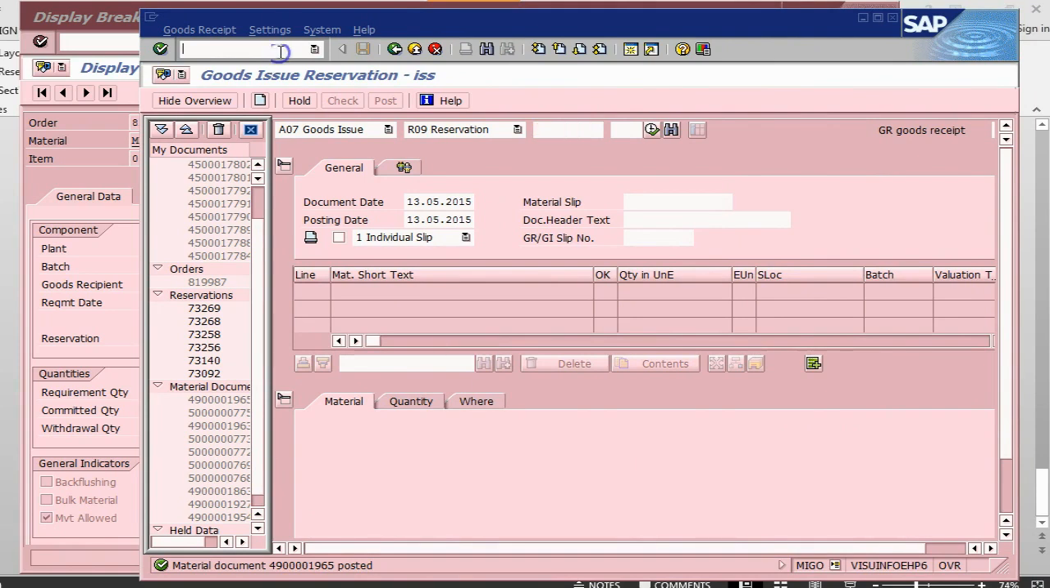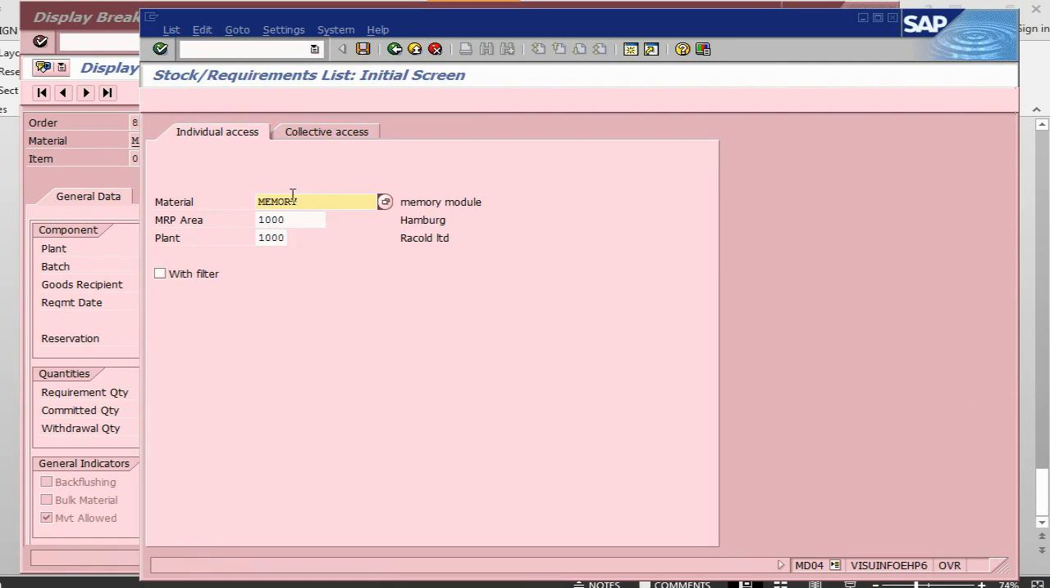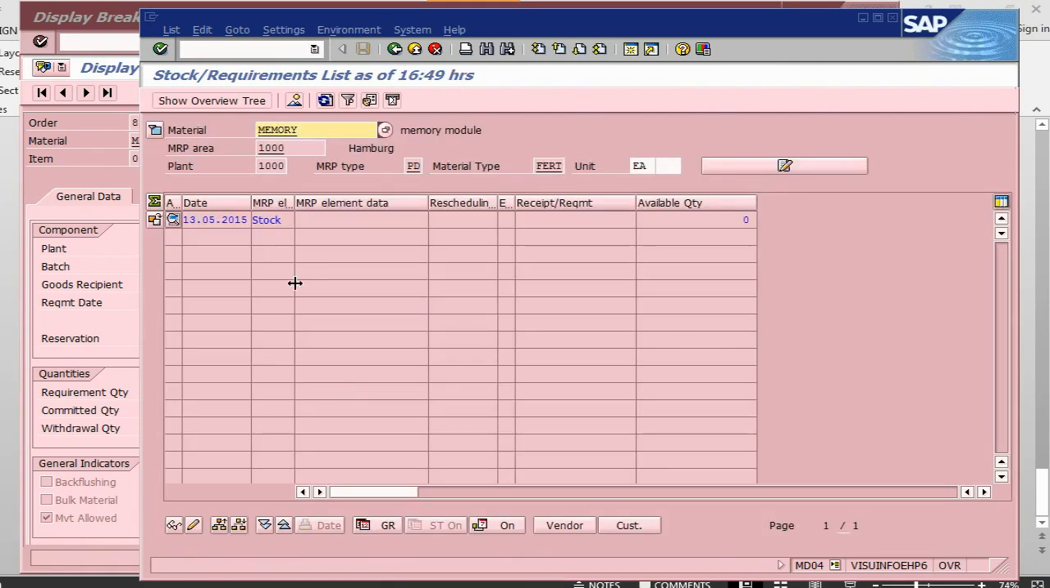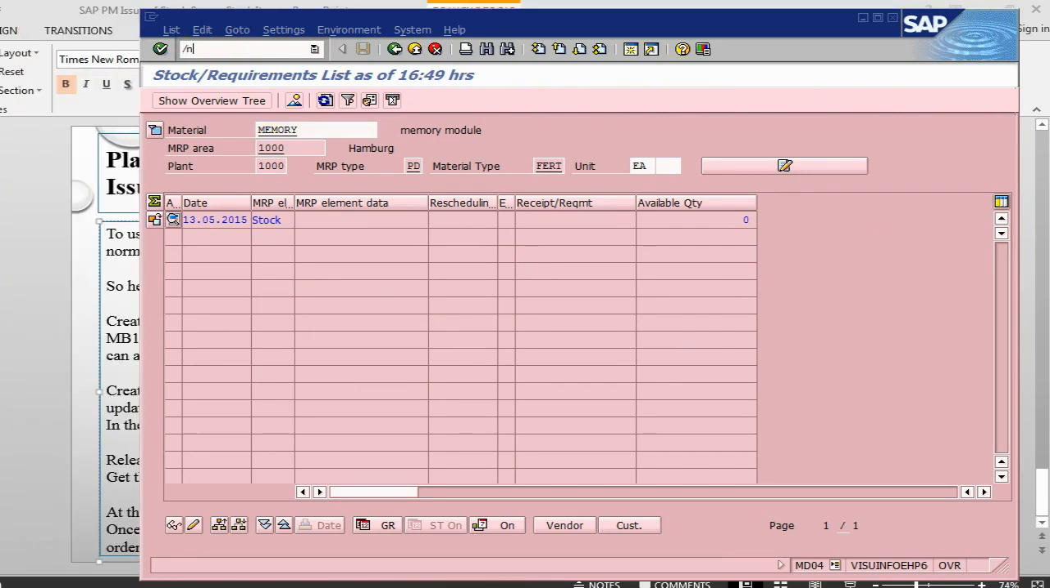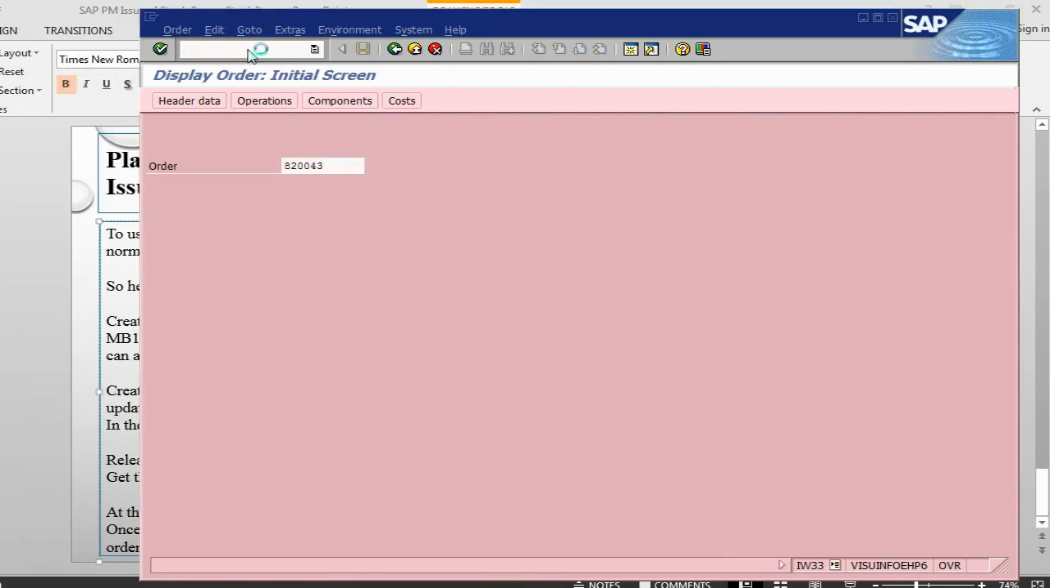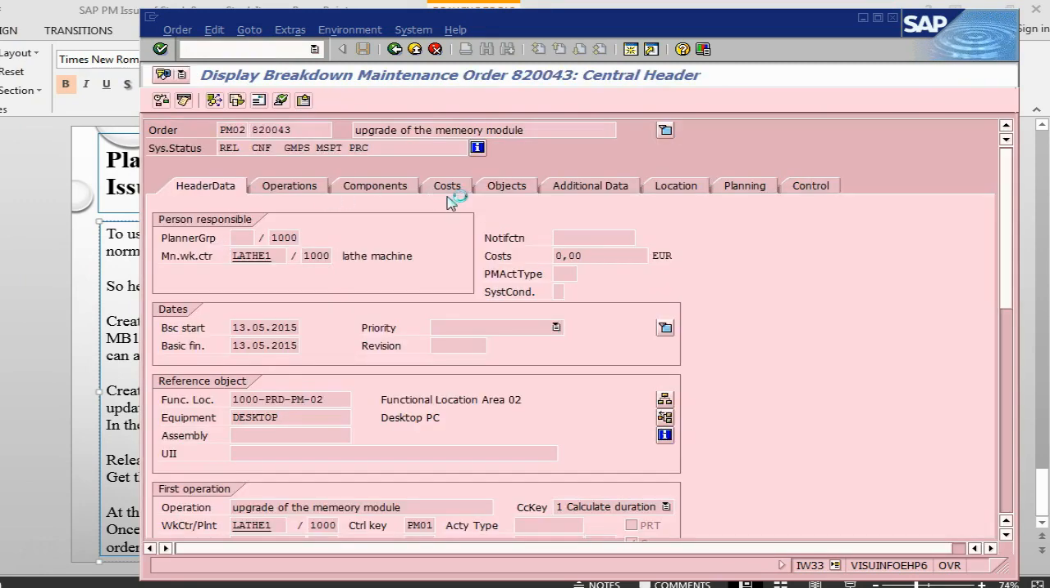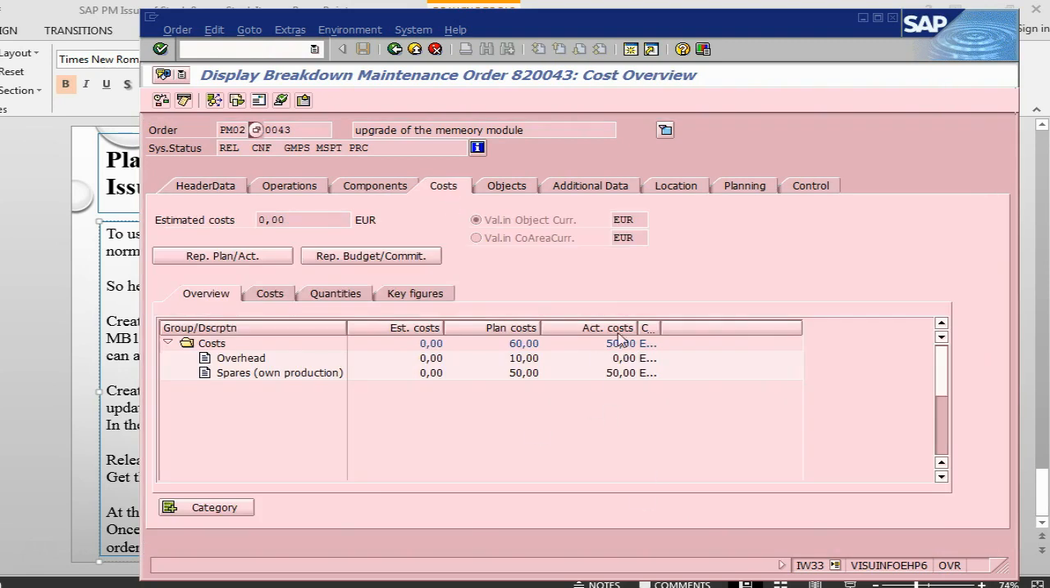And if I go back to take a look at MD04, there's no requirement. I think the stock has already gone back to 0. So going back into the order IW33, go to costs. The actual cost has now been posted. So that's about it. The process of doing a goods issue for a serial number managed item, and the remaining process are almost the same: the TECO, the variance calculation, settlement, and the business completion.